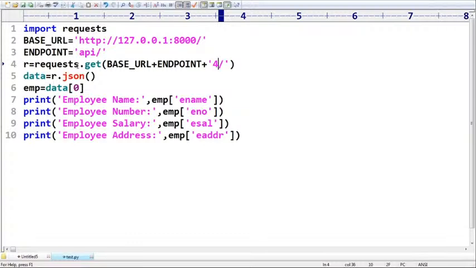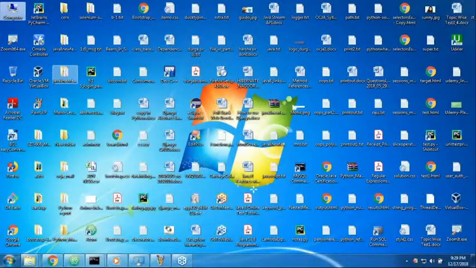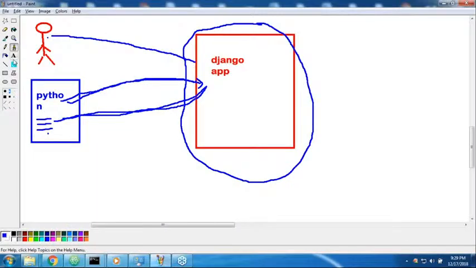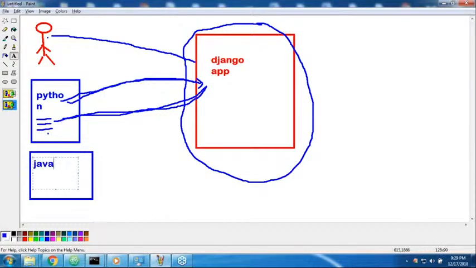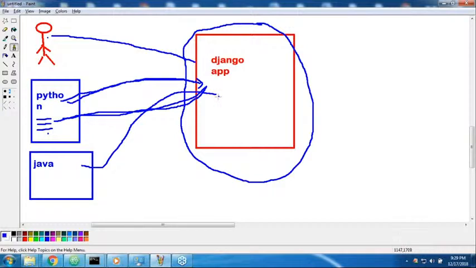A Python application connecting with the Django. Sir, now Python can talk with the Django application. Now my Python application will become more powerful. Django's scope will become bigger because of this API. Today I developed a Python application. Tomorrow another person developed a Java application. Can the Java person communicate with the Django application or not? Yes, why not?